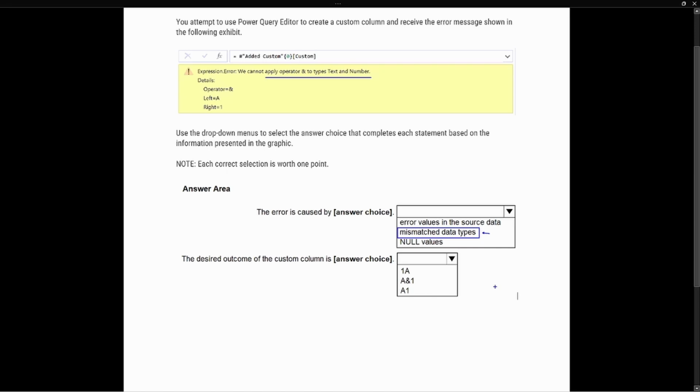Then the second part says the desired outcome of the custom column is what? Well, this is where the information inside the details come into play. On the left-hand side, we have an A, and on the right-hand side, we have the numeric value of 1. As we saw in the previous example, that ampersand does not appear when you combine it together. It is simply going to concatenate or put them together, smash them up next to each other. You can think of this kind of like glue between the two pieces of information. Unless we specifically state that we want a space, there's not going to be a space, and that ampersand value does not get displayed either.